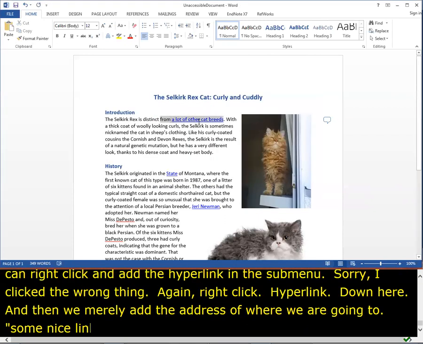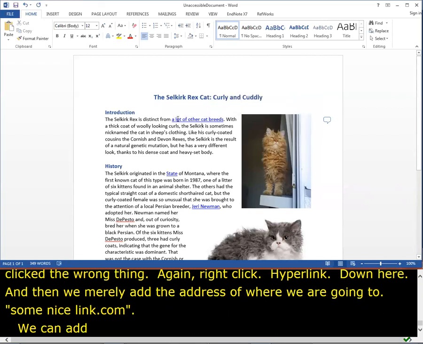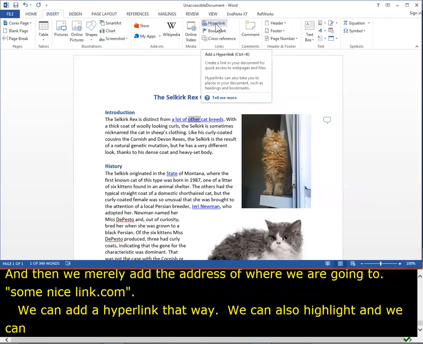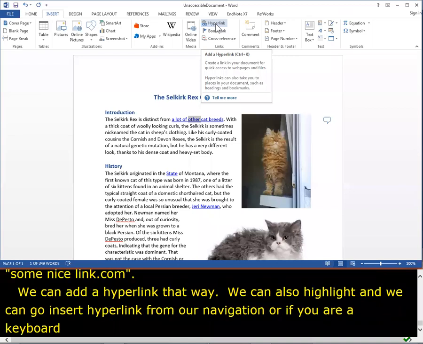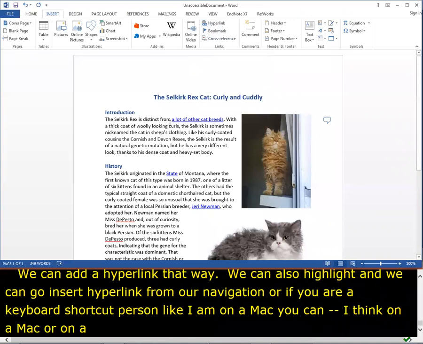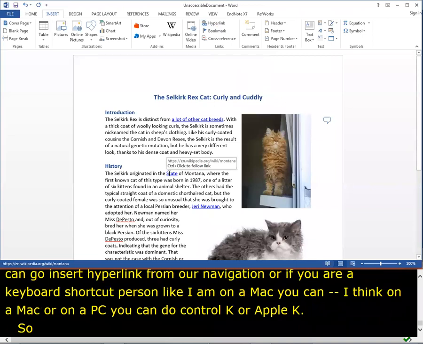We can also highlight, and we can go insert hyperlink from our navigation, or if you are a keyboard shortcut person like I am, I think on a Mac or on a PC you can do Control K or Apple K. So that's one.